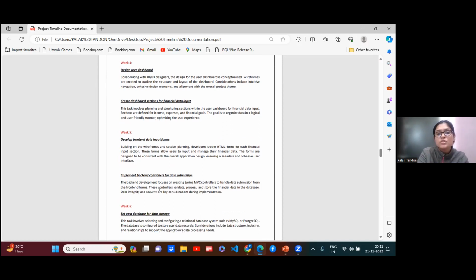Now, this is one of the most crucial parts. Here, we get to know about the user interface. Here, the user sees the input form, interacts with the application and submits his information, which is next managed by implementing the backend controller for data submission. Here, backend controllers will manage all the information submitted by the users in the input forms. Now, data integrity and security are emphasized here.